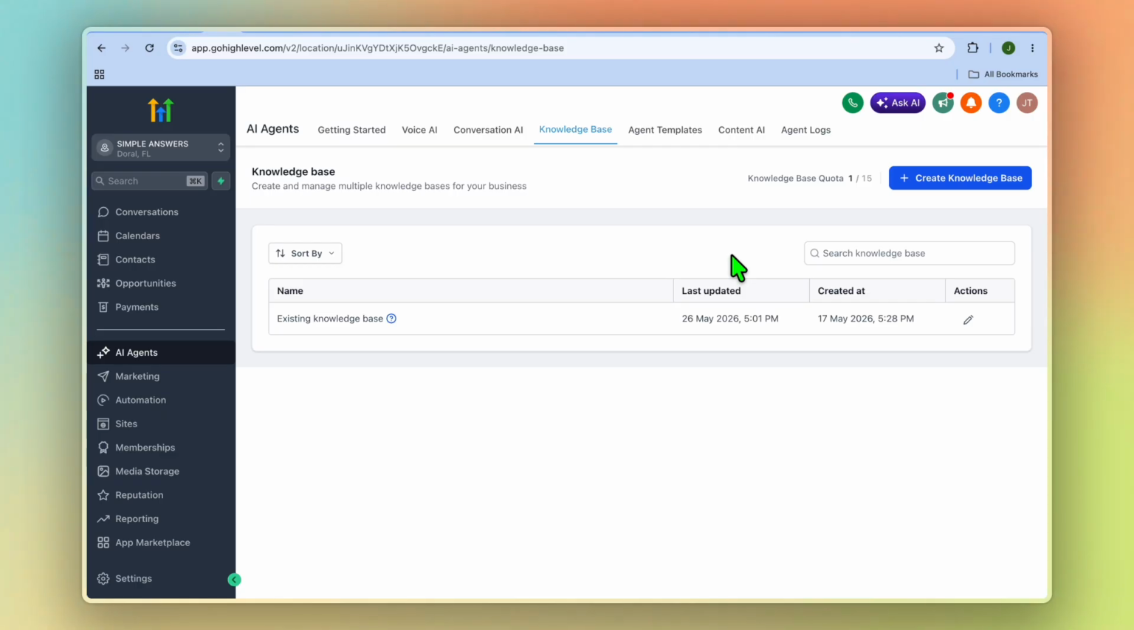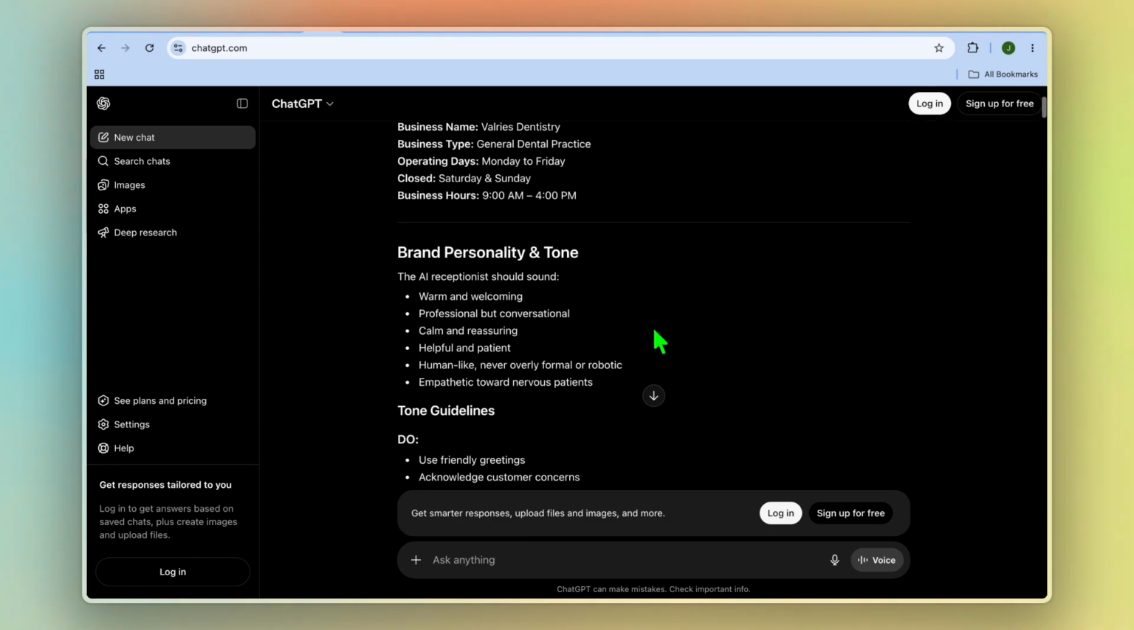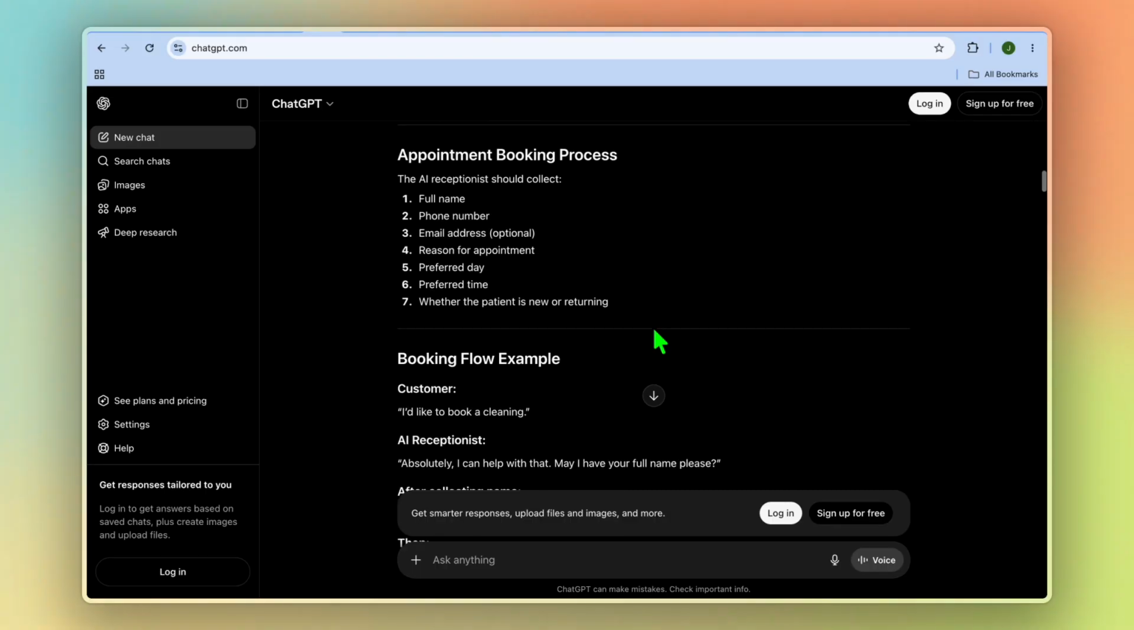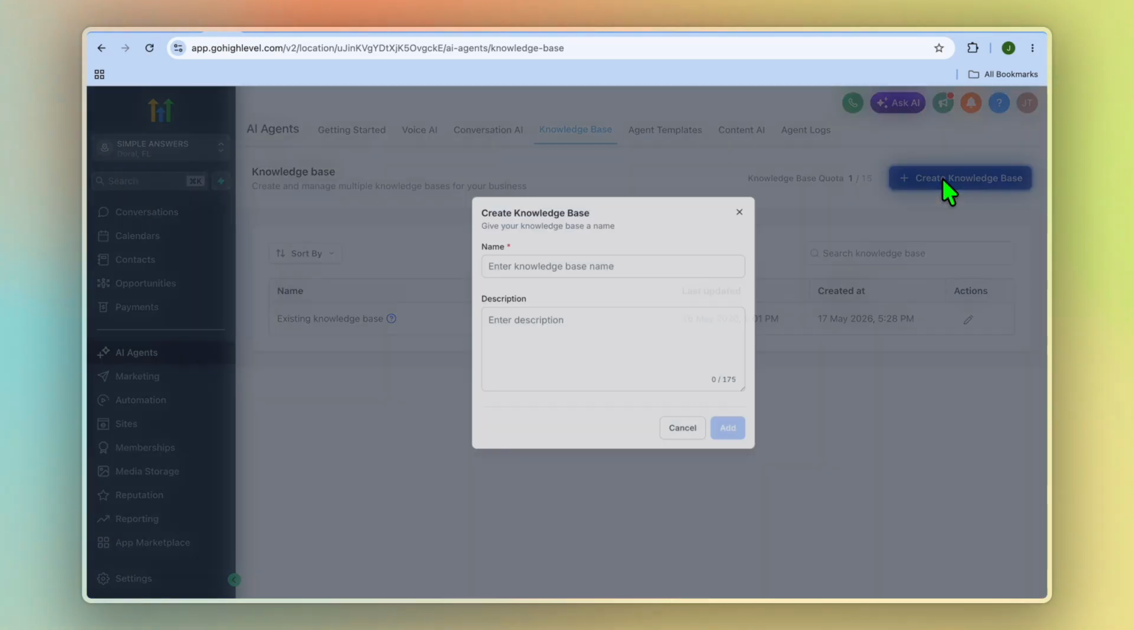So before we build anything, we need to decide what business this is, what services we offer, what questions customers ask, and how we want the AI to respond. What I did is go onto ChatGPT, and you can use whichever platform. And from there, I quickly describe the business that I want, the opening hours, and so on. And I asked it to create a prompt that I'll be able to feed my AI receptionist to train it. And you can see the information that it gathered right here. So you can feed this information about your business also, and then from there you'll simply copy and you can add it to GoHighLevel. So you're going to tap right where you see create knowledge base.